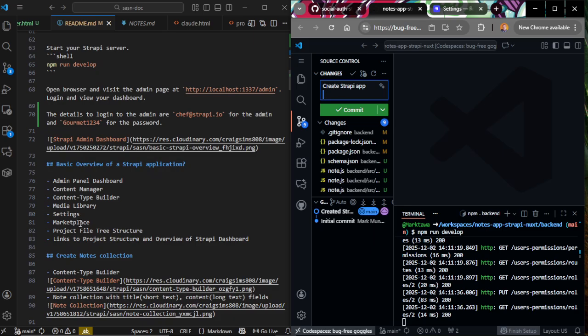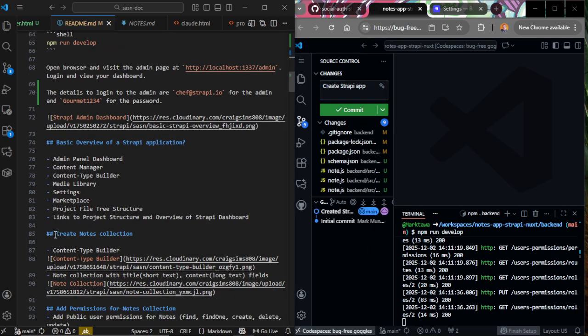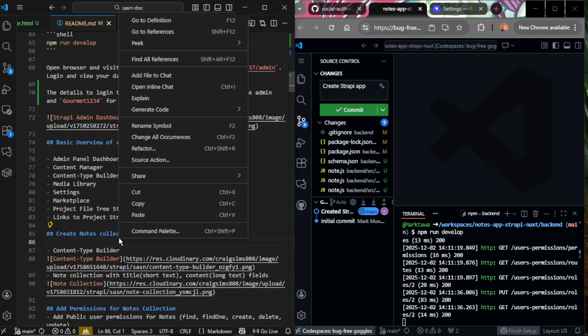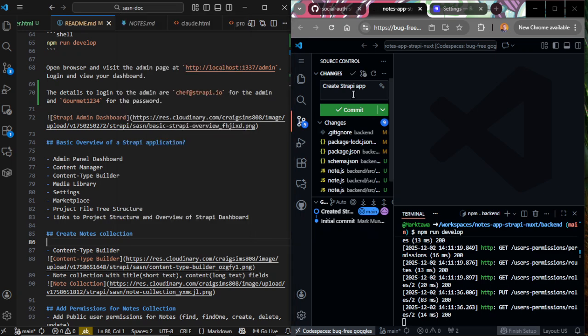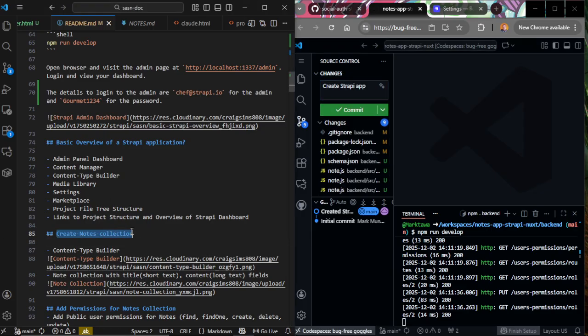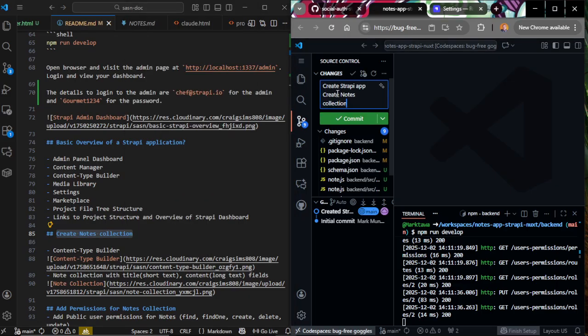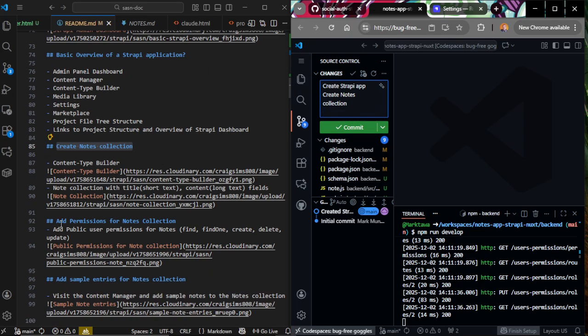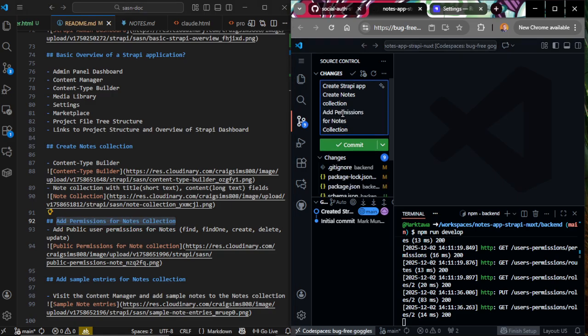What else did we do? We created an admin. That's the same as create Strapi app. Created a notes collection. Copy that. Control V, backspace. Right click, copy, and Control V. We created a notes collection, and we added permissions for our notes collection. So we'll copy that as well and paste it in.